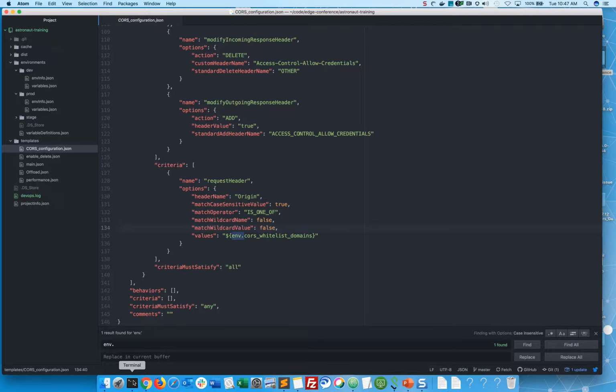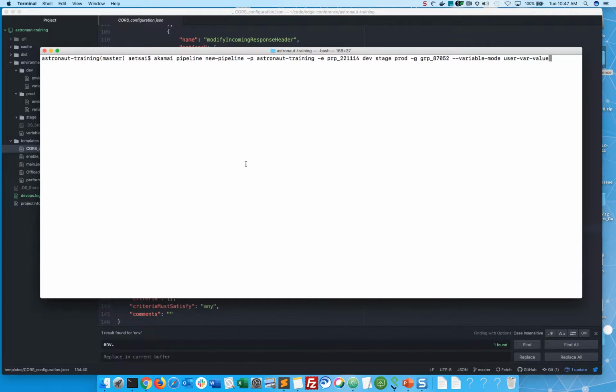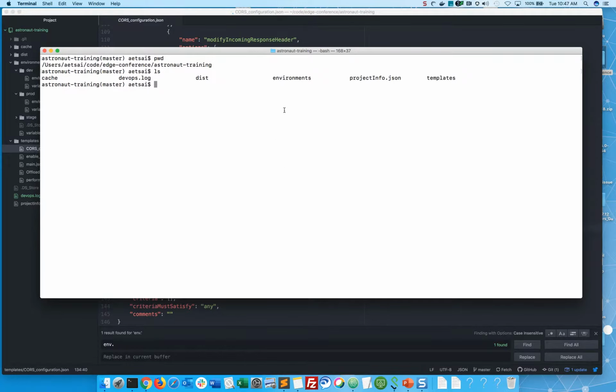Once you have these defined, you can run a merge process. So here's my environments folder, where I want to do, let's say, a build of dev, or a merge. Let me go up one directory and run our Akamai pipeline CLI. I want a merge, and the actual pipeline name in this case is astronaut training, and I want to build a dev build, if you will.